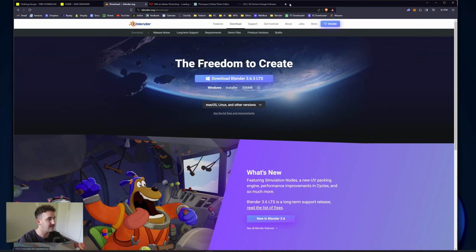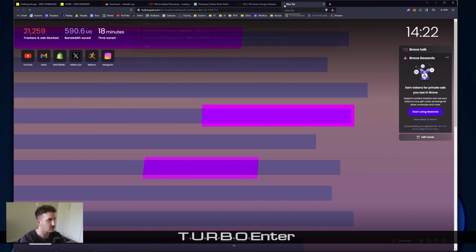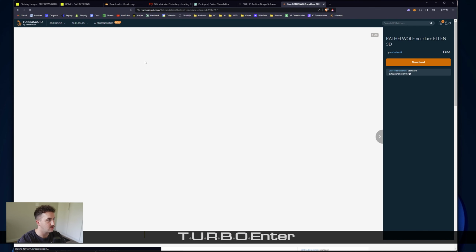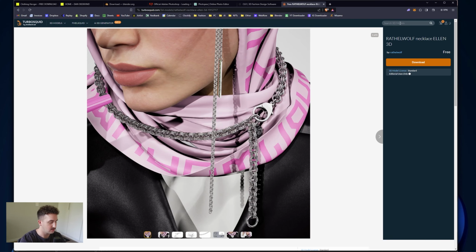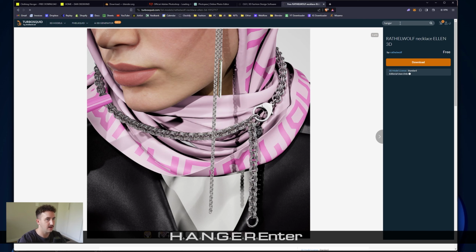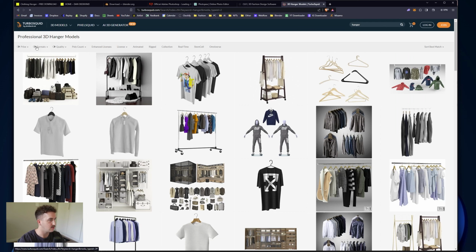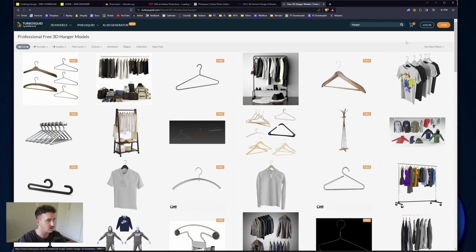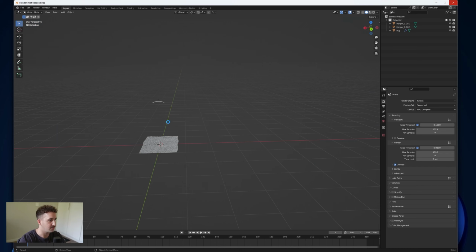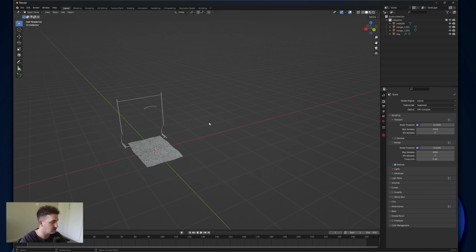Now if you don't want to use these exact ones, you can go to Turbo Squid. There are some free to use products off there, so you can just type in hanger and you should be presented with some clothing hangers to use. You can go to your pricing and just go free, and then you should get something. If you don't want to use the ones that I use, you can do this for the clothing rack as well. Once everything has been imported, we're going to start setting up our scene.